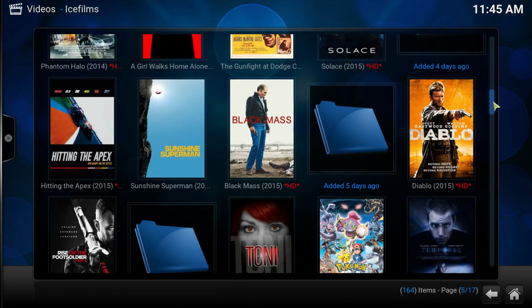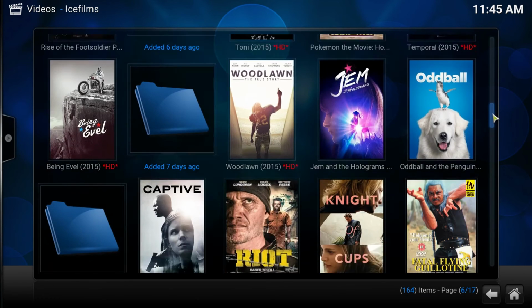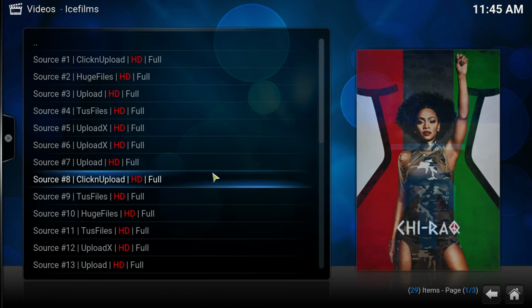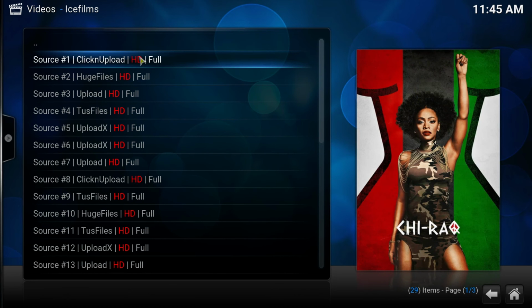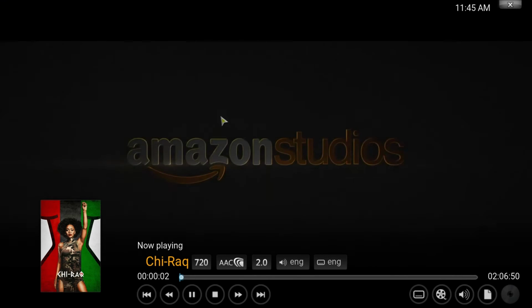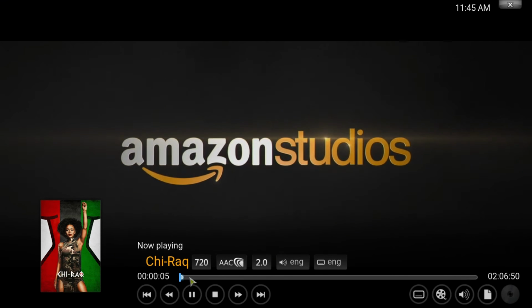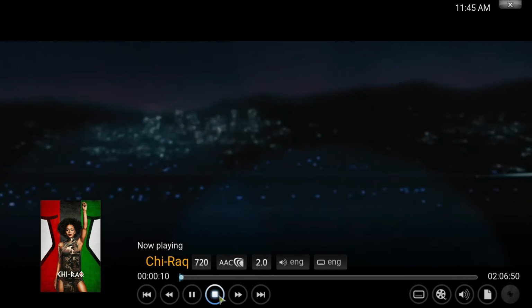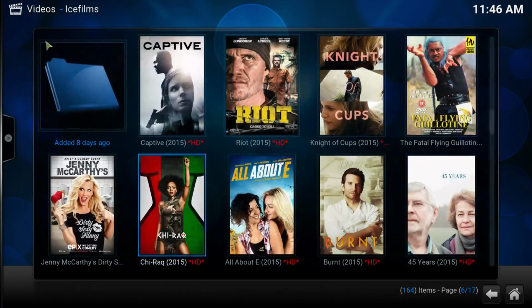I mean, Icefilms was one of my favorites. I used to love this add-on. Then it started not working as well as it once was. Let's click on this file. Okay, the link came right up. HD. So, I'm liking what I'm seeing thus far. Yeah, looks real slick. Everything seems like it's working properly again.